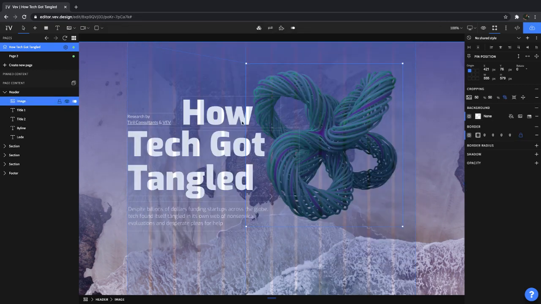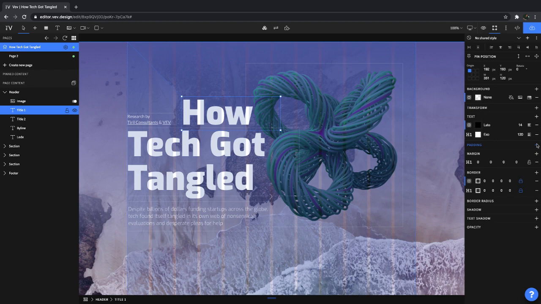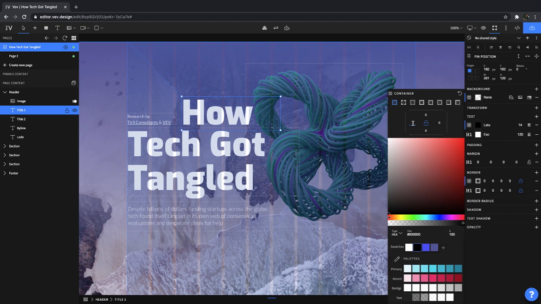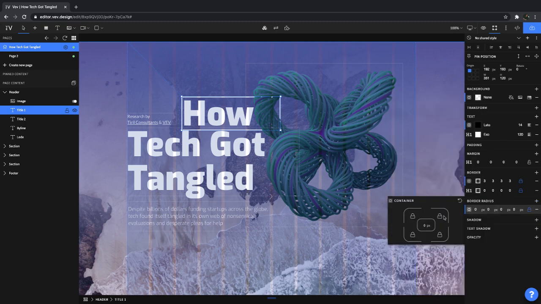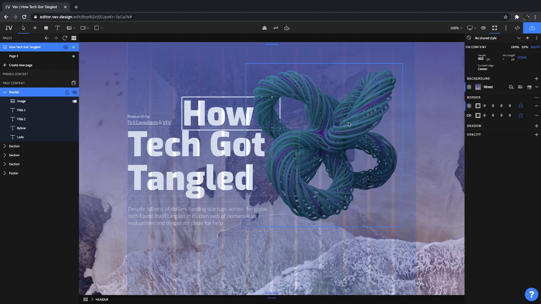Perfect. Let's go back. Also for text, we can set things like padding and margin. We can add a border if we want to. You can do that to the container itself, or again, the H1. You can also set border radius. So for instance, if I have a white border, I can choose the border radius in the container to be 5, and that gives it a rounded edge. Just like that.